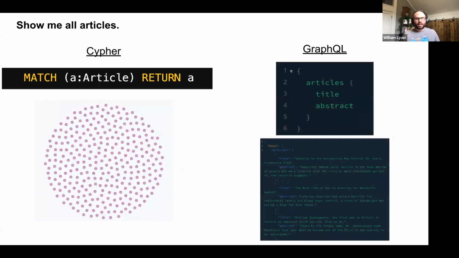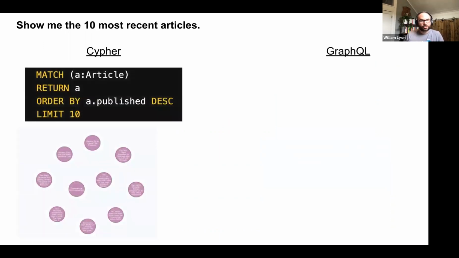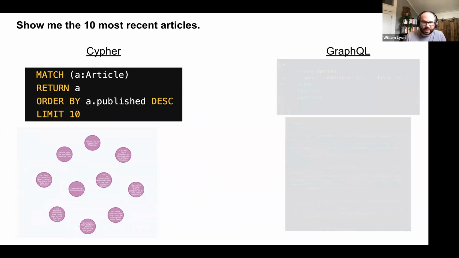In GraphQL, we can do something similar. So we would use the articles query field, and we say, for every article you find, give me the title and abstract. Now, if we want the 10 most recent articles, well, in Cypher, we have ordering functionality. We have skip limit functionality as well. So here we're ordering by the published date and returning the most recent 10 articles.